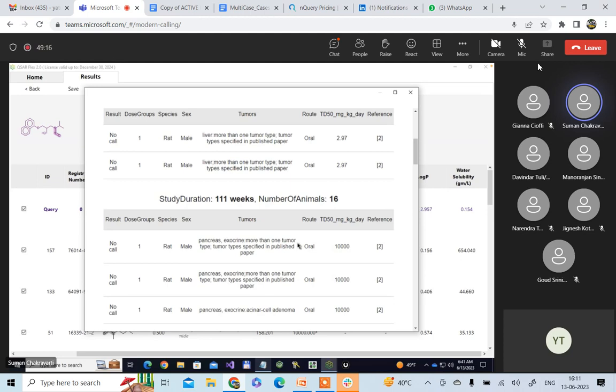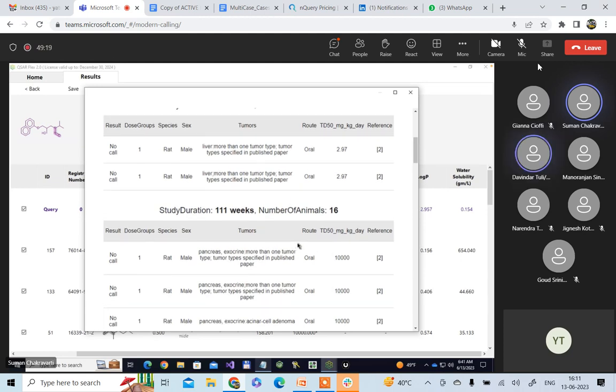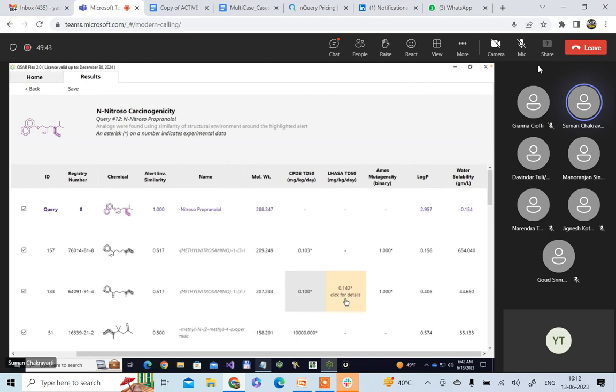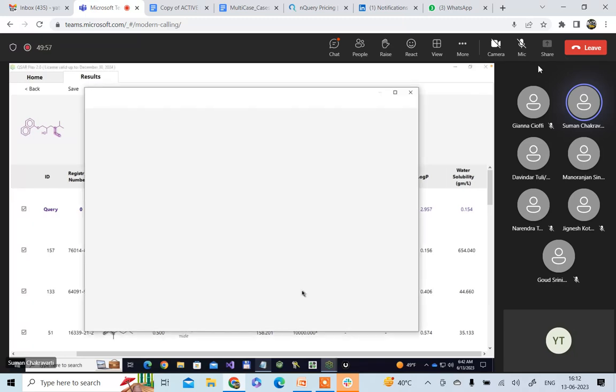So the only thing that usually is important in a quick manner, that is the study duration, number of animals, and the dose groups. These three things are the most vital ones, and they will give you an indication of if the study is robust or not. Also, if both LASA value and CPDB values are available, usually it's a more robust study. That doesn't mean that everything else that does not have a LASA value is not robust, but usually it is like that. But we did not include any p values yet.